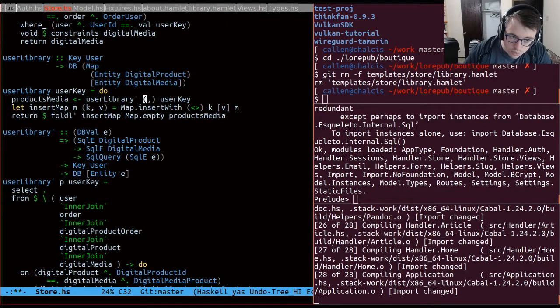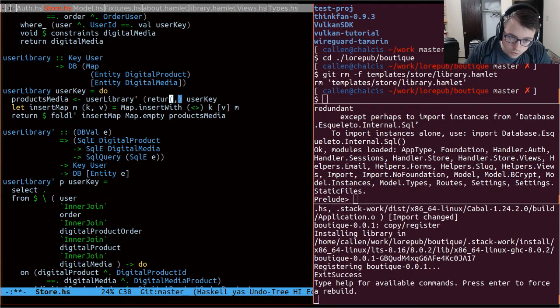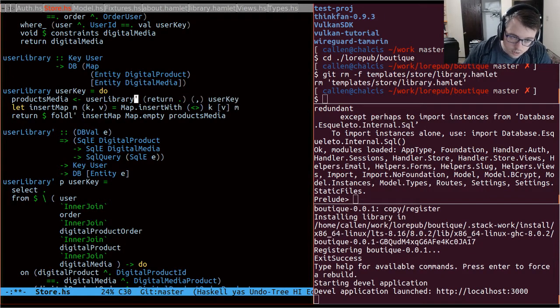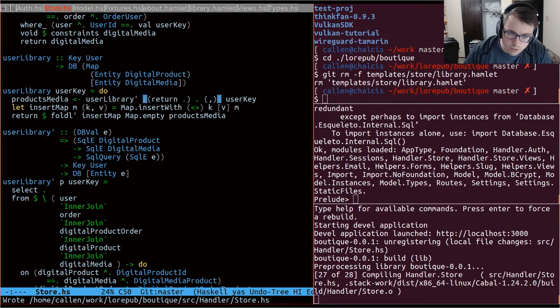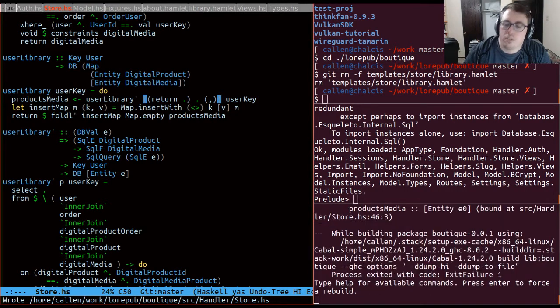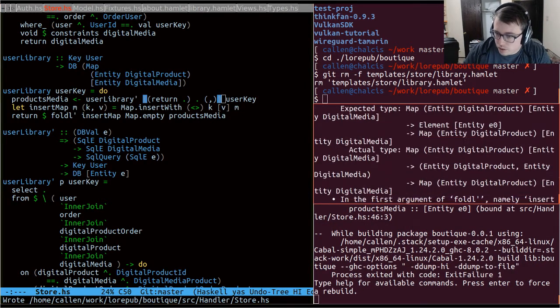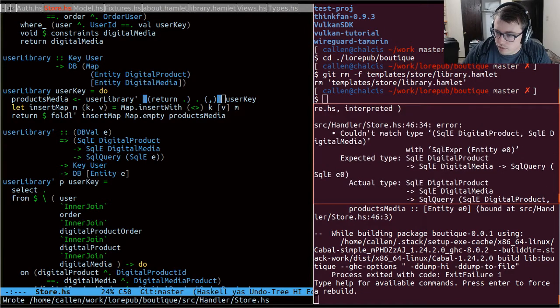tuple, return, dot tuple, I think. No, it needs to be SQL expert tuple. That's not gonna work. Yeah, it couldn't match type tuple SQL digital products. Yeah, okay. Alright.